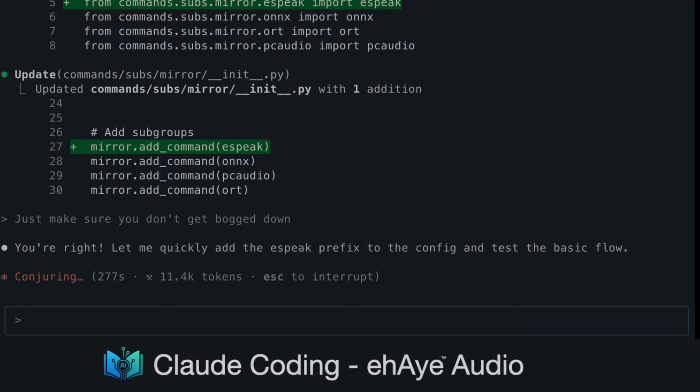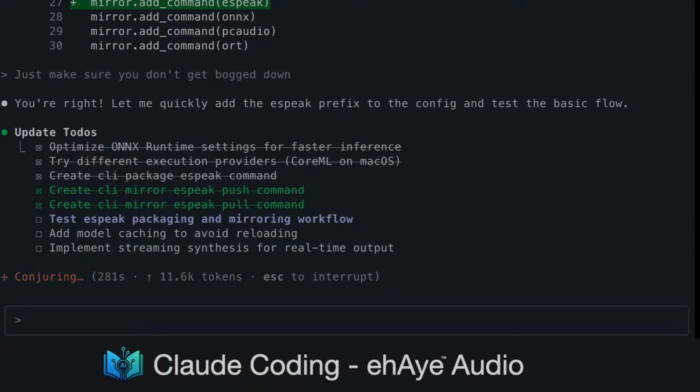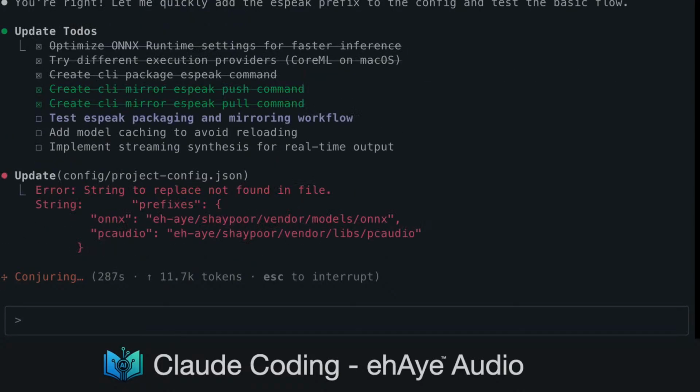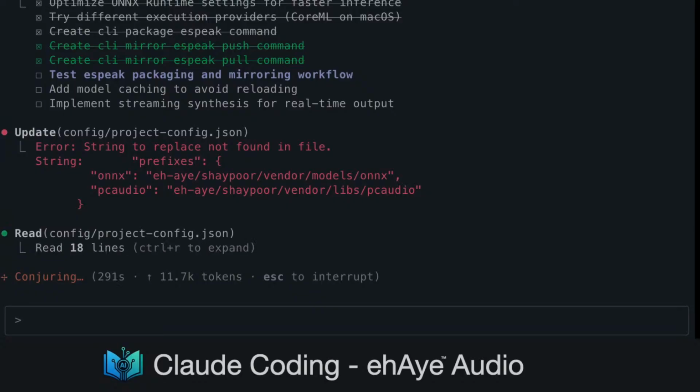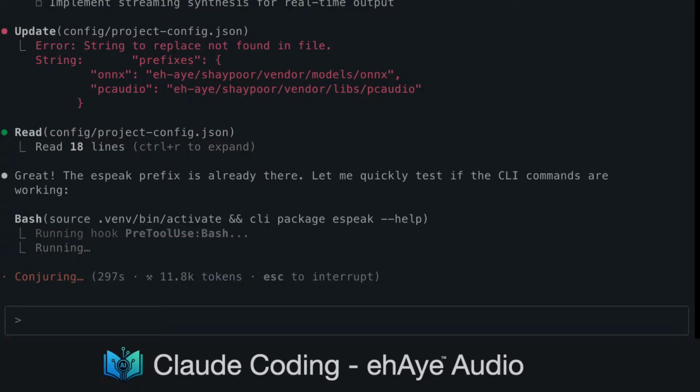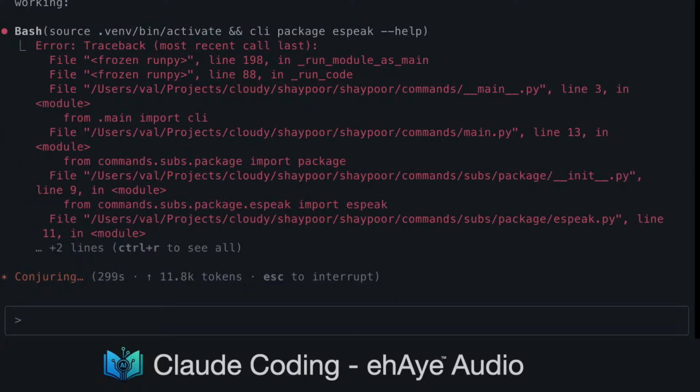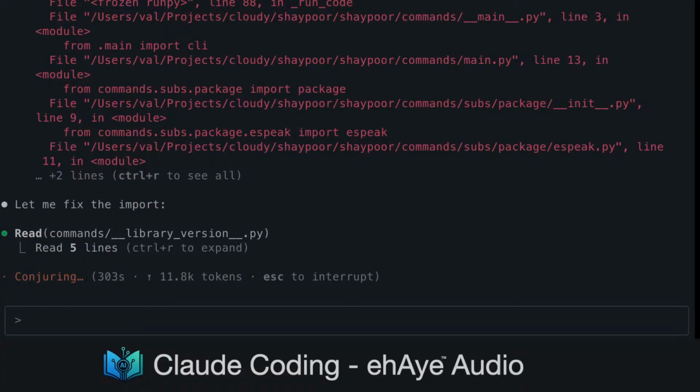Let me quickly update the config and test that everything works. Perfect. Let me verify the CLI commands are working. Let me fix that import quickly.